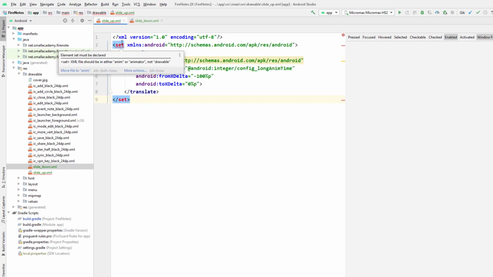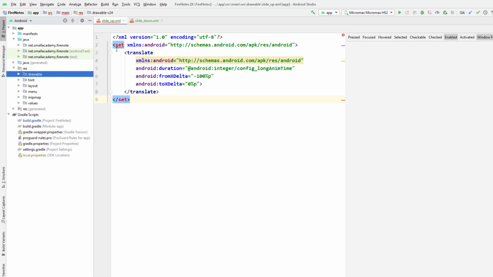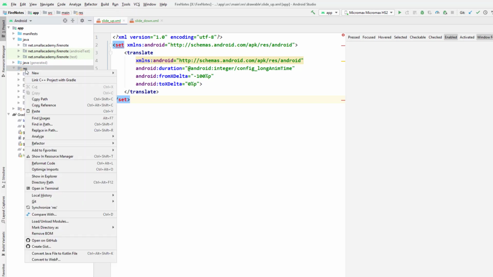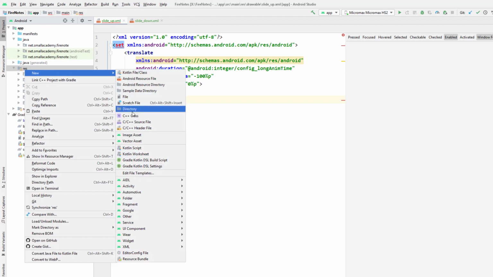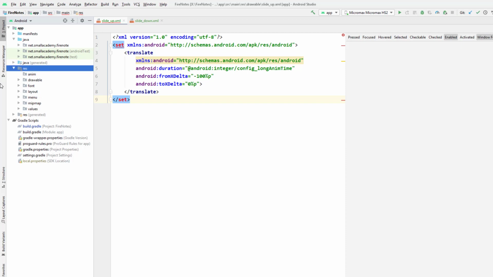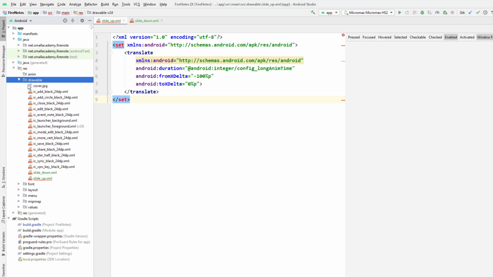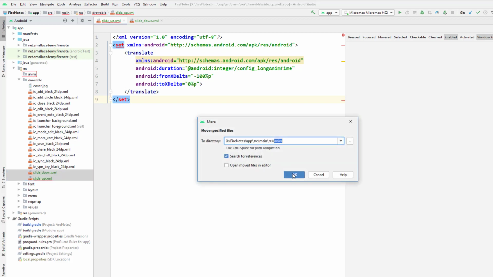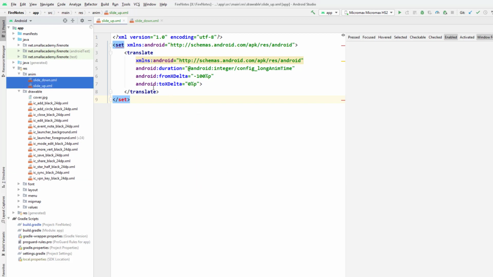Okay. It says that the element set must be declared, and it should be in the anim folder or animation folder. So actually I made a mistake. We actually need to create this file inside the animation folder. So I'm going to create a new directory here called anim. Okay, that is the folder we need. Now inside this, I'm going to drag and drop the files we just created. So these are two files. I'm going to drag and drop them into the animation folder. Okay. And that should fix this error.